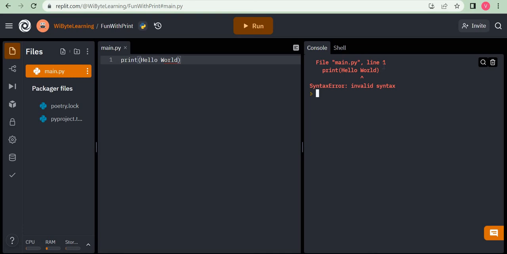The good thing is that it tells us there's an error in line number one. Anyway, there's only one line right now, but then we can go and fix it. The next error you could think of is that I put inverted commas, but I forgot to put the closing commas, right?